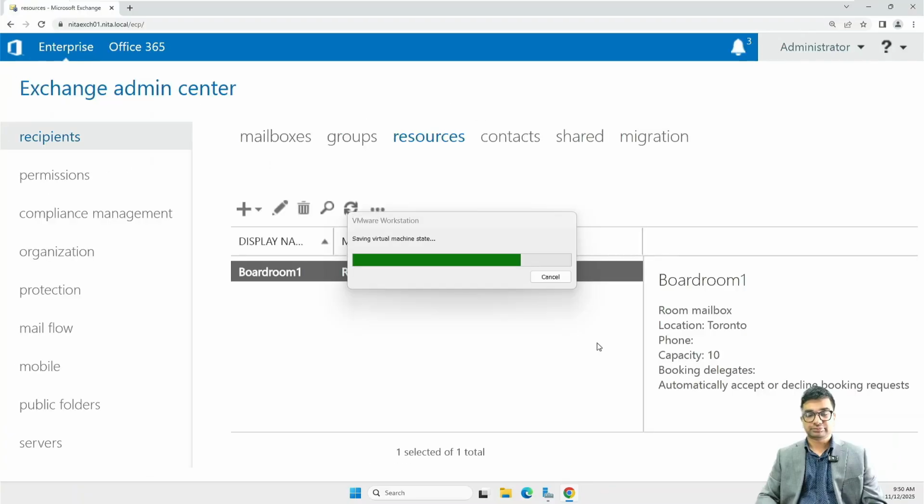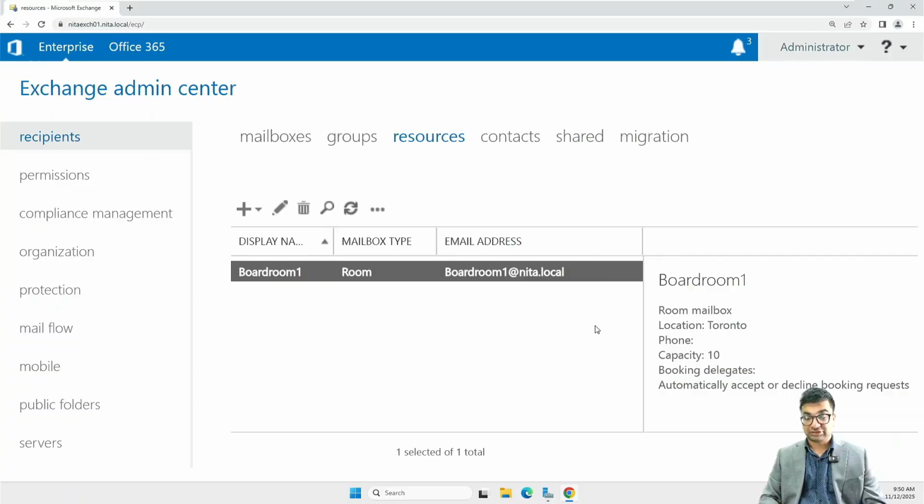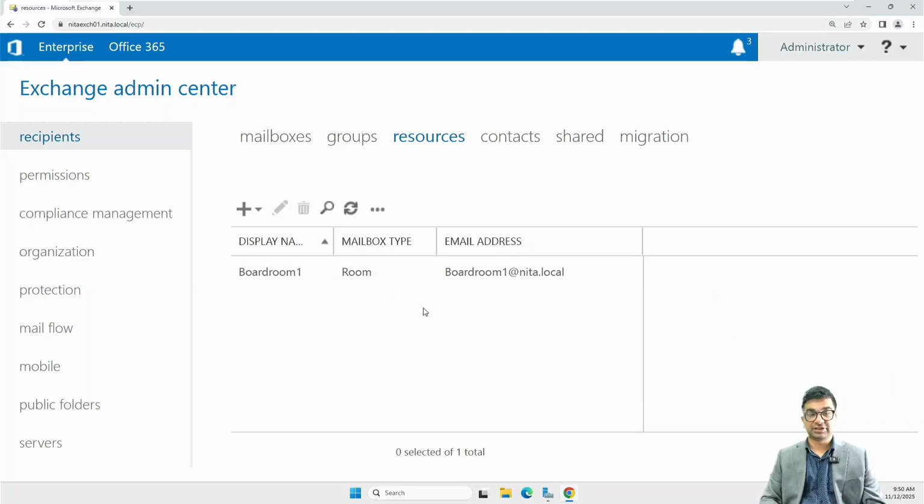And I click on save. And this is where you see your booking delegates as well, and automatically accept or decline booking requests. It's already set up here.